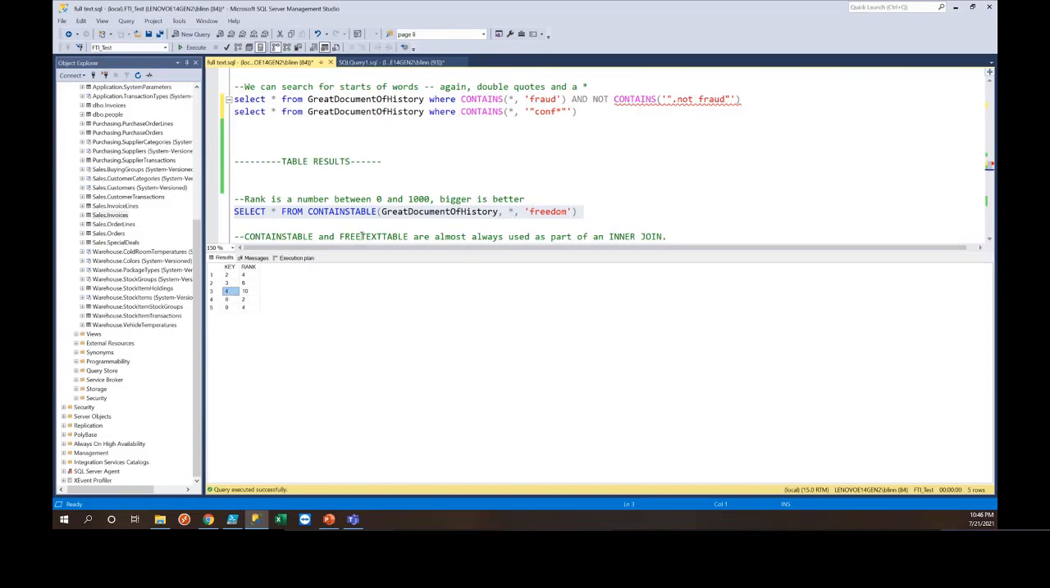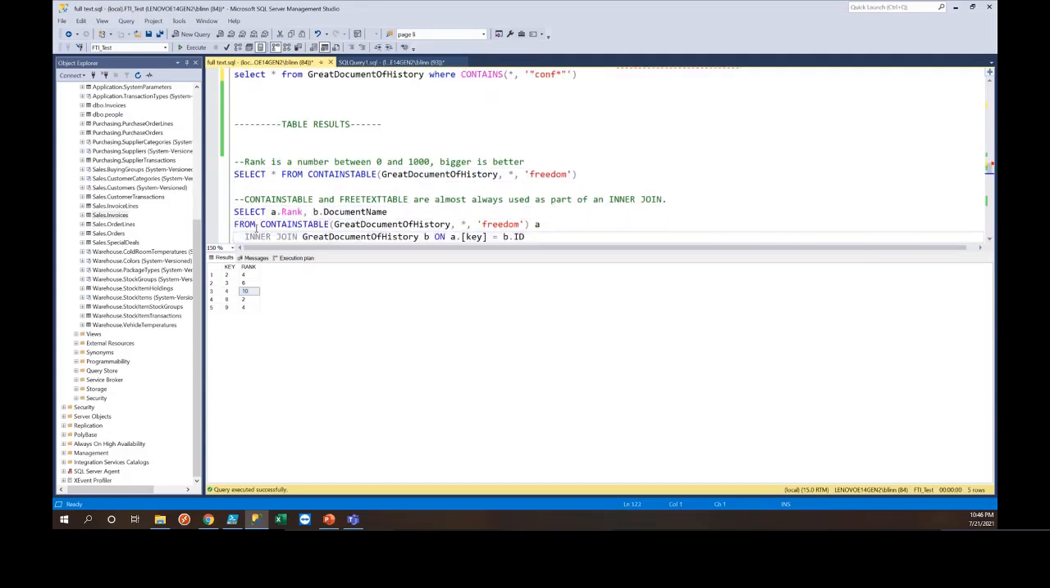And then a rank. It's a number between 0 and 1,000. And bigger is what we would consider better or more accurate. So that means that the word appeared earlier, appeared more often. Right? It tries to help you push those to the top. Right? We almost always use those.